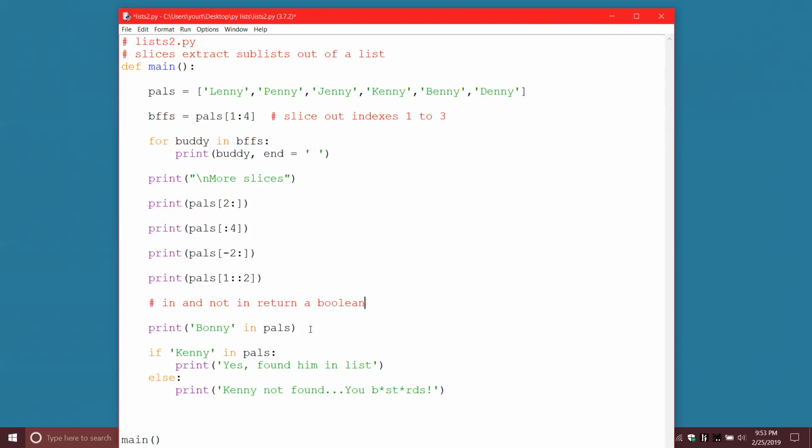Well, clearly, Bonnie is not in the pals list, so this should be false. If Kenny is in pals, that'll return true, right? If Kenny is in pals, if that's true, then we can say, yeah, we found him. Otherwise, Kenny's not found.